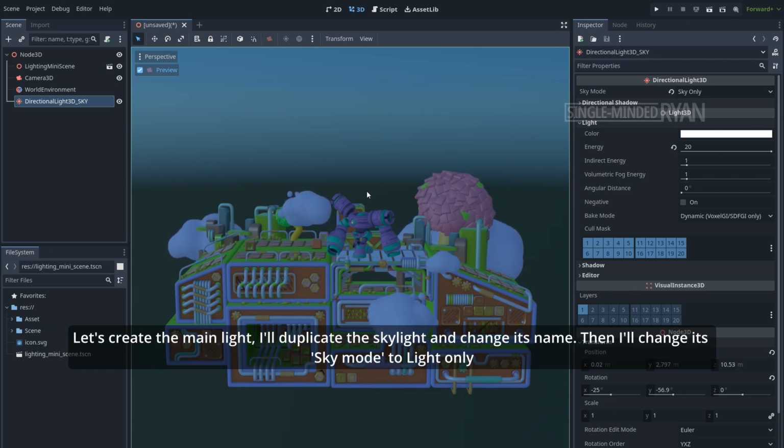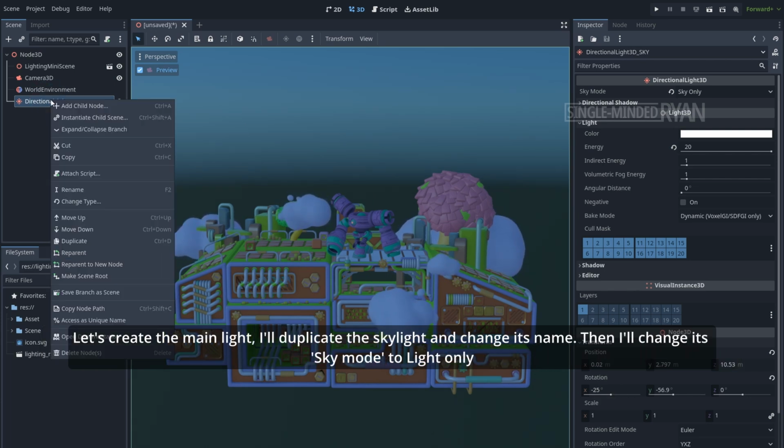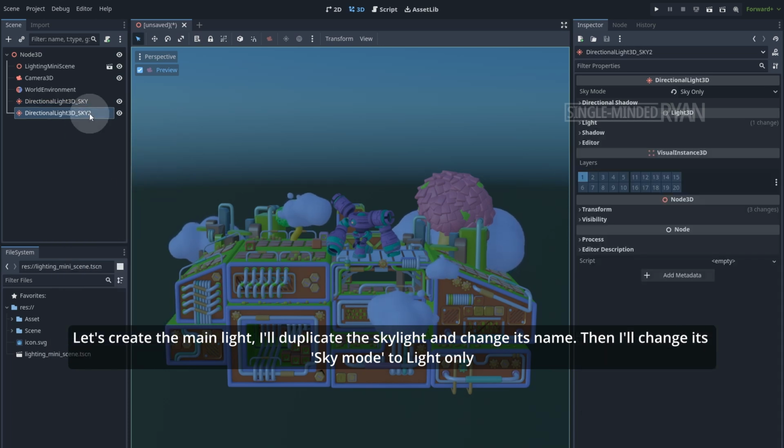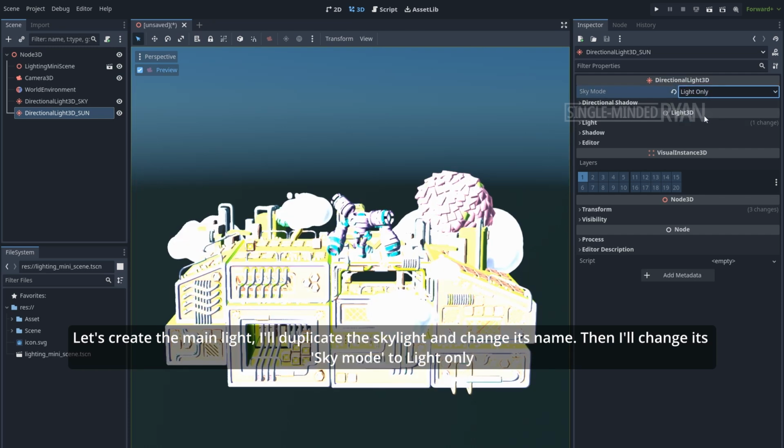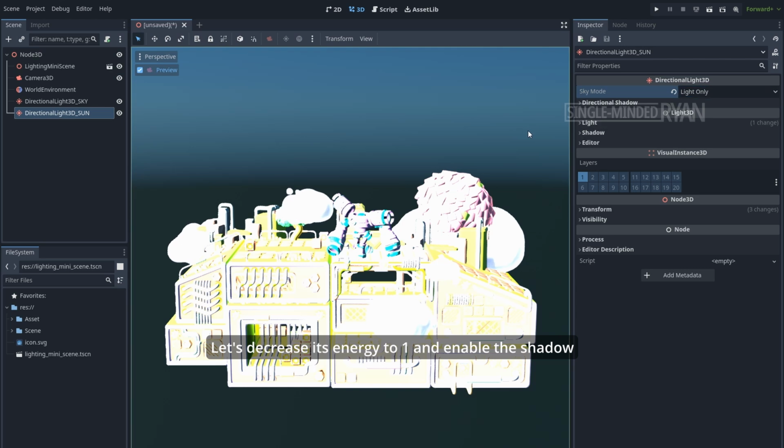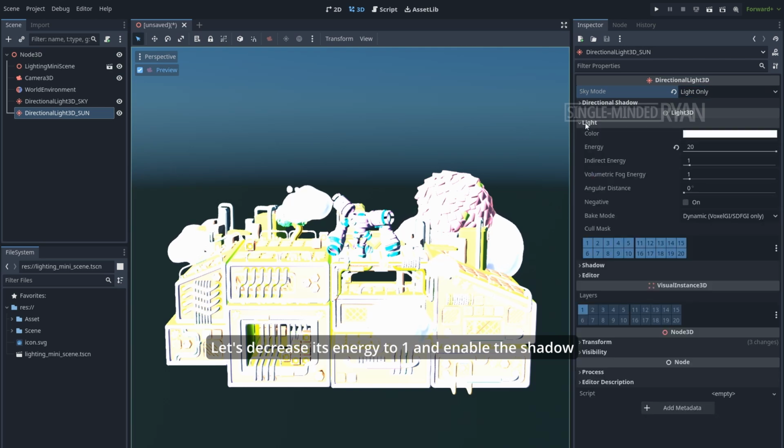Let's create the main light. I'll duplicate the skylight and change its name. Then I'll change its sky mode to light only. Let's decrease its energy to 1. And enable the shadow.